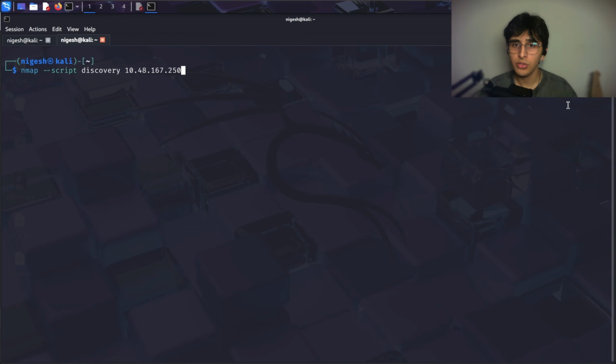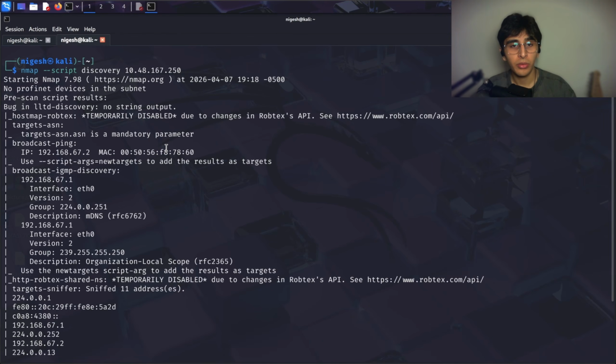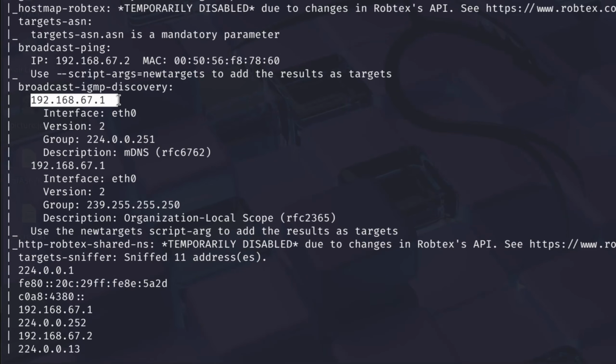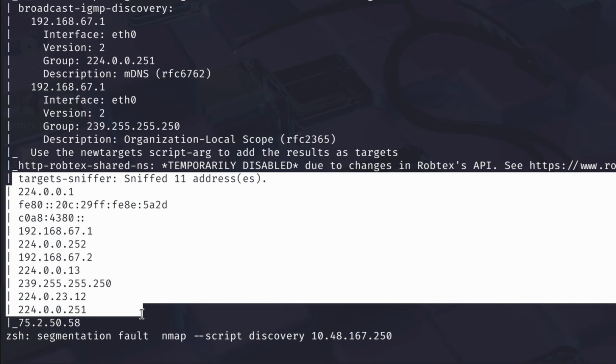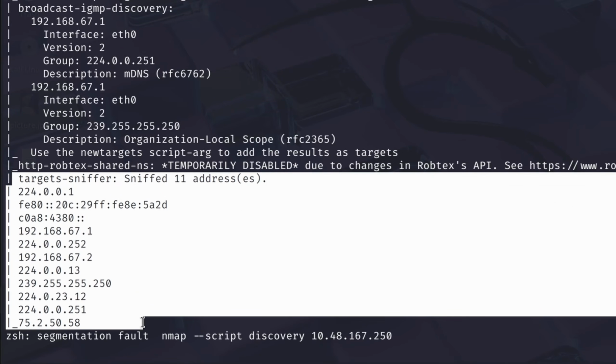Now this one is for getting more information, like extra details about the services. We have the output here and we can see the IP addresses. We can see the version here. Also, using the target sniffer, it has sniffed 11 IP addresses that we can see here.